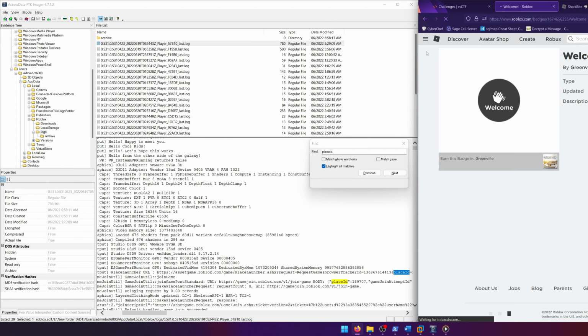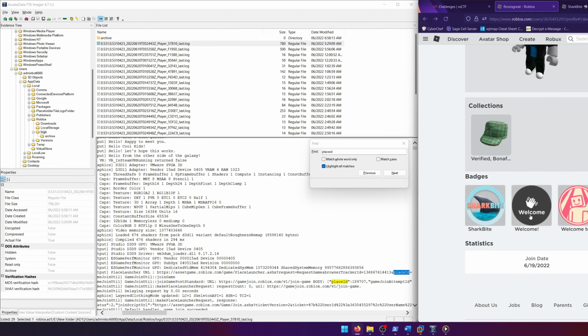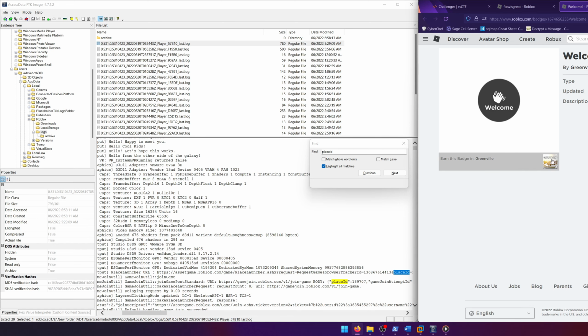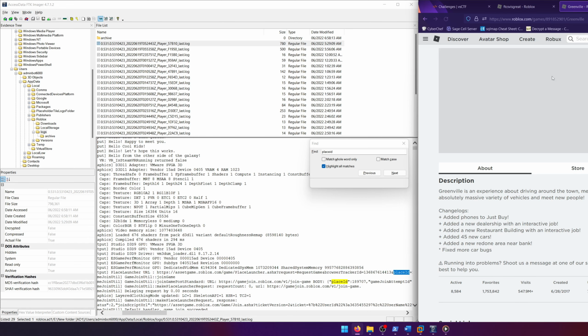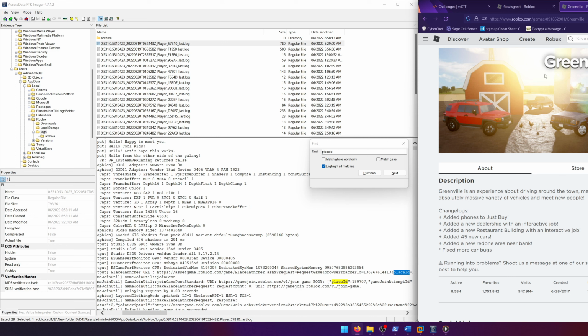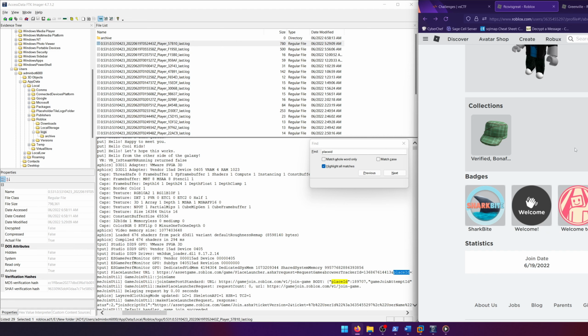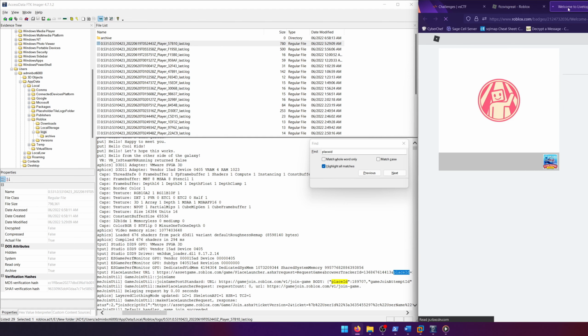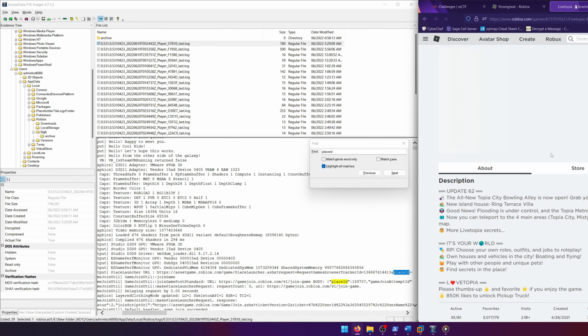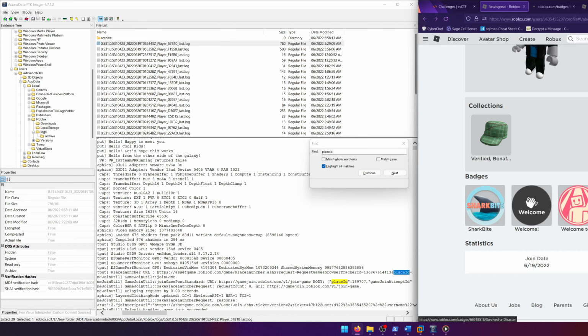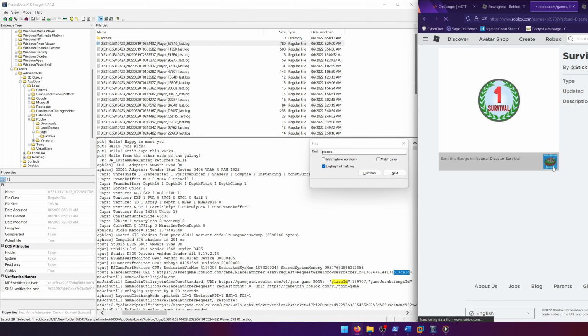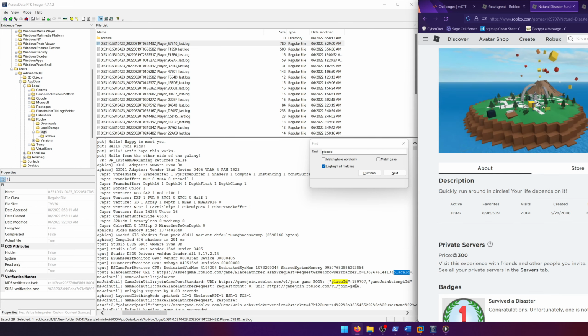I believe it's the welcome one. And this is just the starter location, I think. No, okay, so that's a different one. Let's try this one. Nope. And then last one. There it is. Okay, so 189707 matches to natural disaster survival game. So obviously it's not going to be that one.